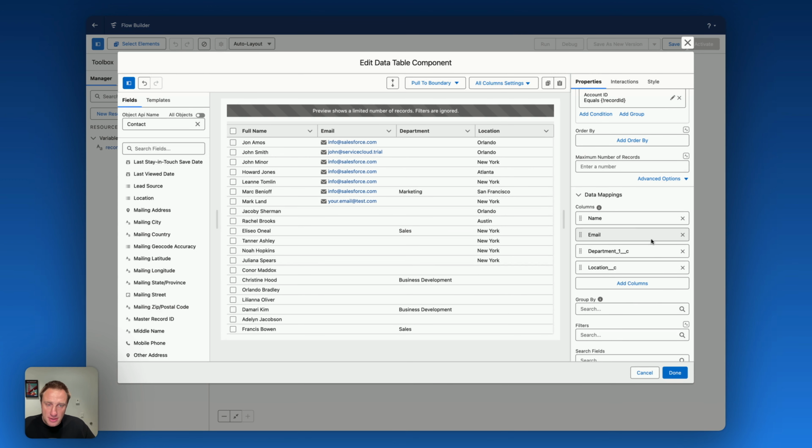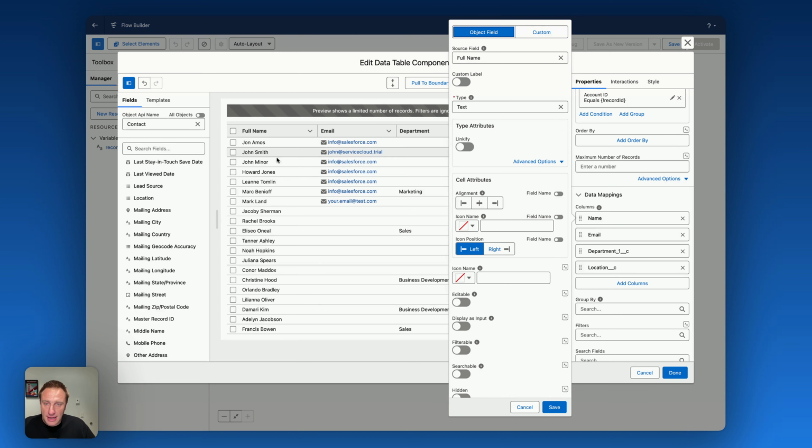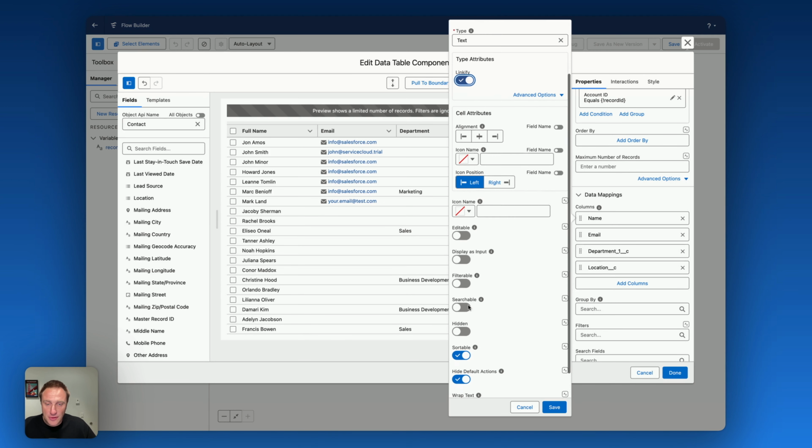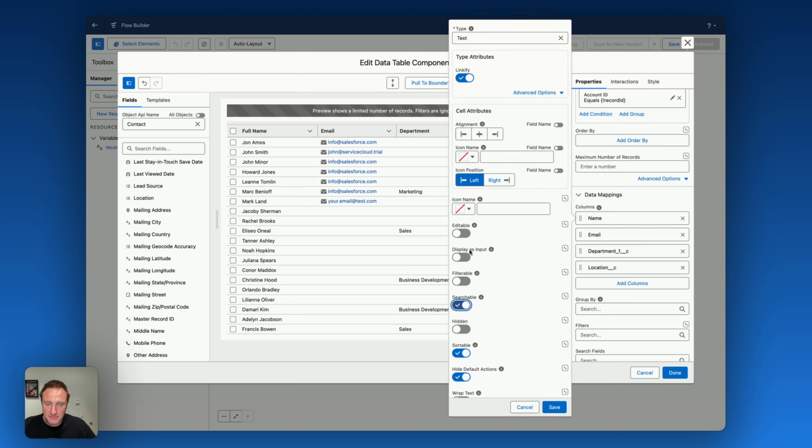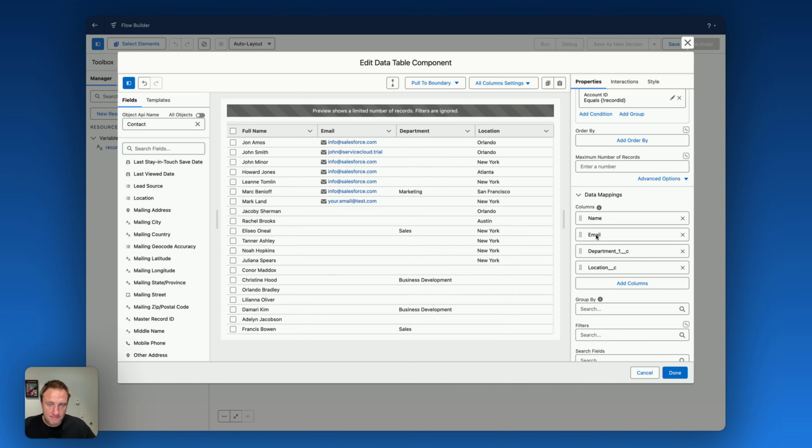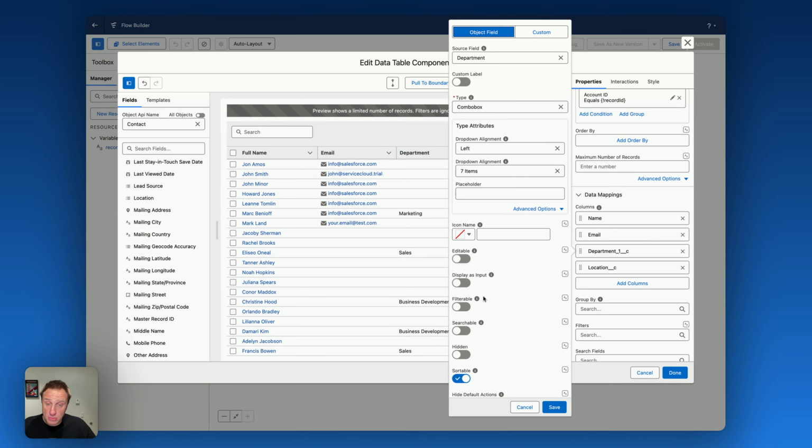Now we can fine-tune the columns. For example, for the name, if we want to make the name linkify, we can check Linkify. So this will create a link directly to the corresponding contact record page. You can also make this specific field, if you want, searchable, editable, or display it as input. You have all the options to customize the look and feel of each column. For Department, you can say, oh, I'd like to make the department editable and filterable.